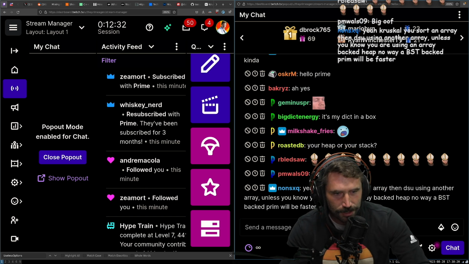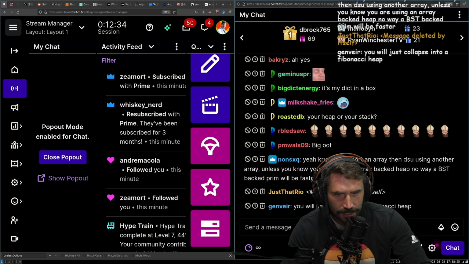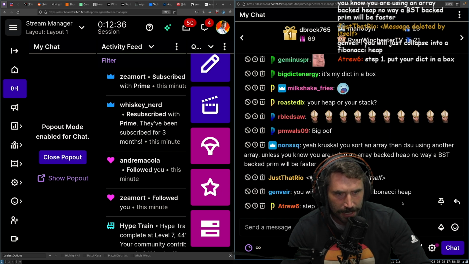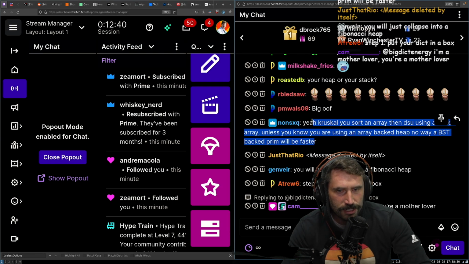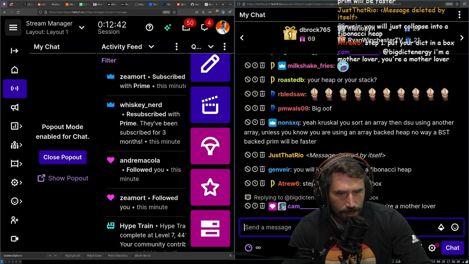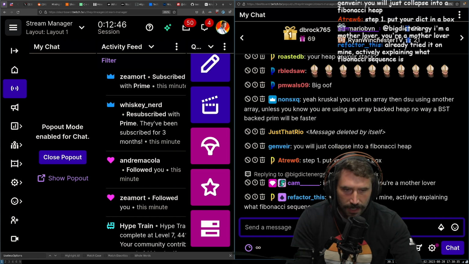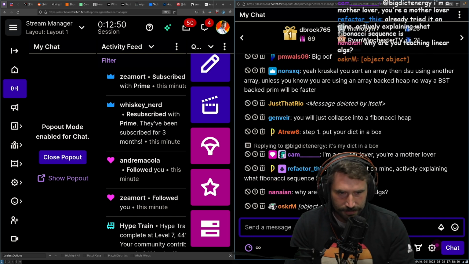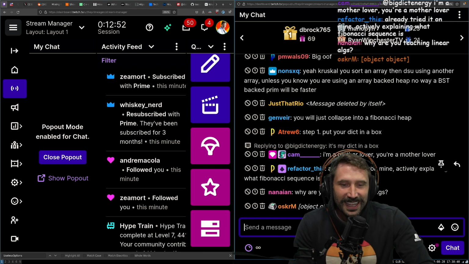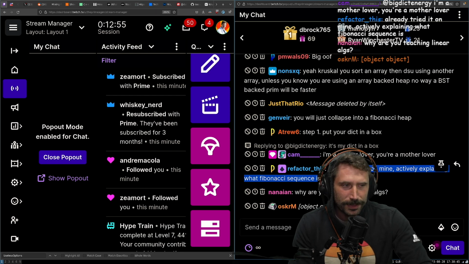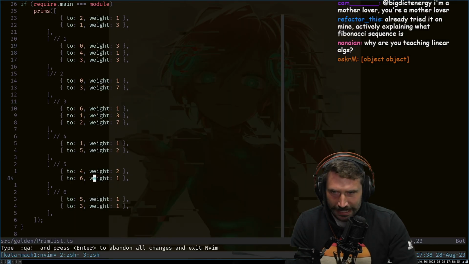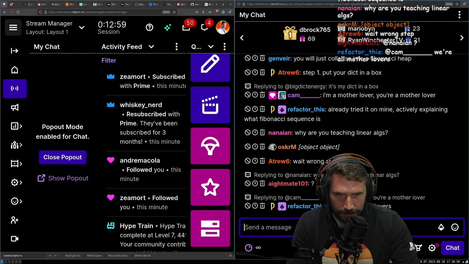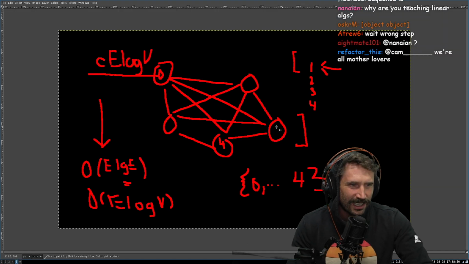Kruskal's, you sort an array, then DSU using another array, unless you're using a backing array heap. There's no BST-backed Prim that will be faster. Everything you just said, I would like to say no or yes. Already tried it on mine, actively explaining what a Fibonacci sequence is. Yeah, I know, it's very confusing. Why are you teaching linear algorithms? Why are we talking about linear, dog?